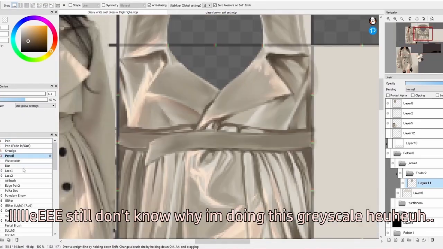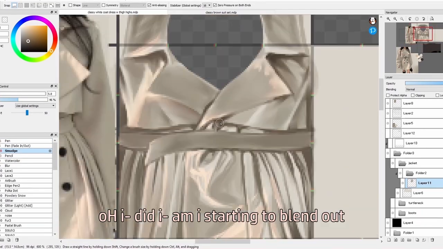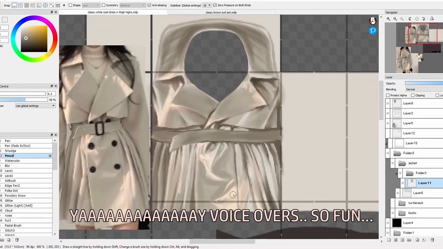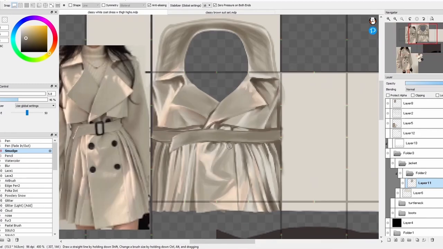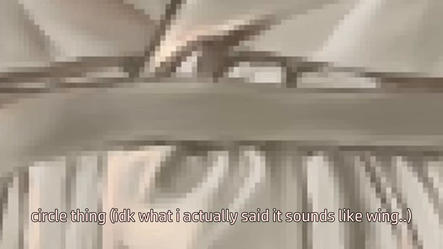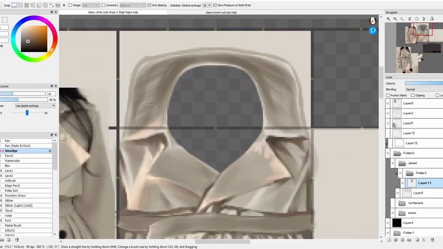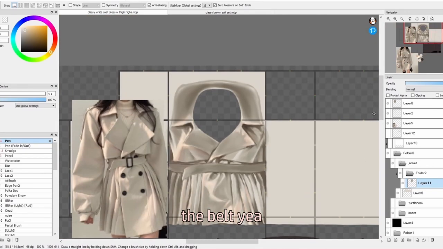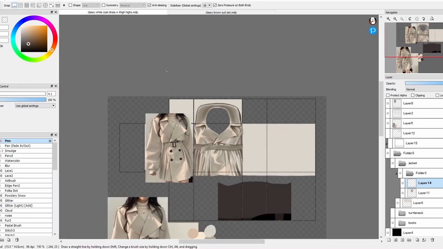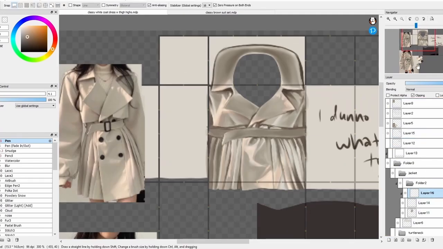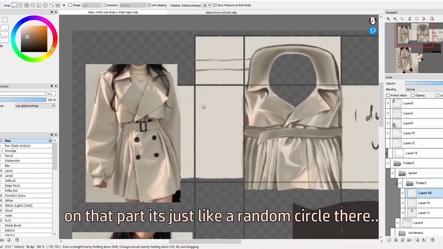I still don't know why I'm putting the grayscale. Oh, am I starting to blend out? I'm not even paying attention to my own speed design. Yay, voiceovers. So fun. Oh yeah, the middle part near the belt, like that little circle thing. I don't know how you describe it, but that looks a little weird. Oh no, I think I'm covering it with buttons or something. The belt, yeah. Because the shape doesn't really change on that part. It's just like a random circle there.